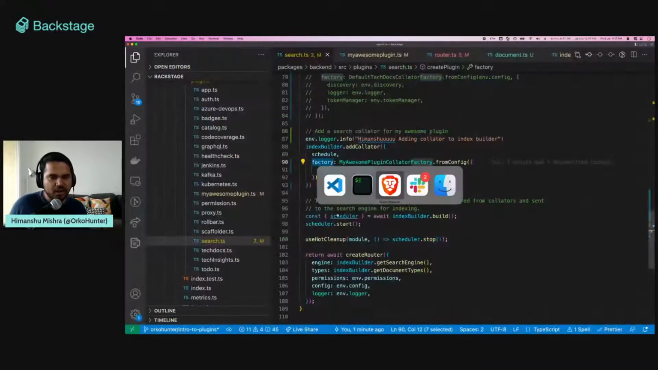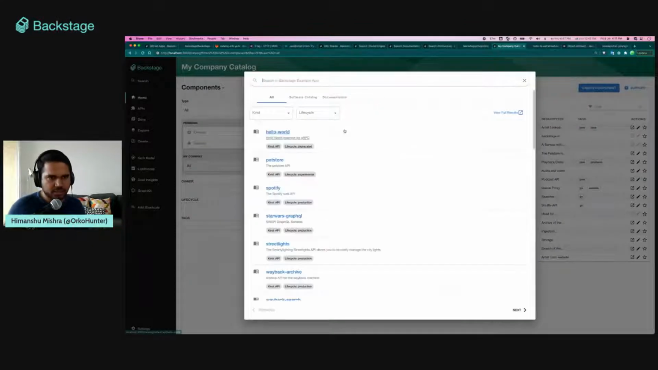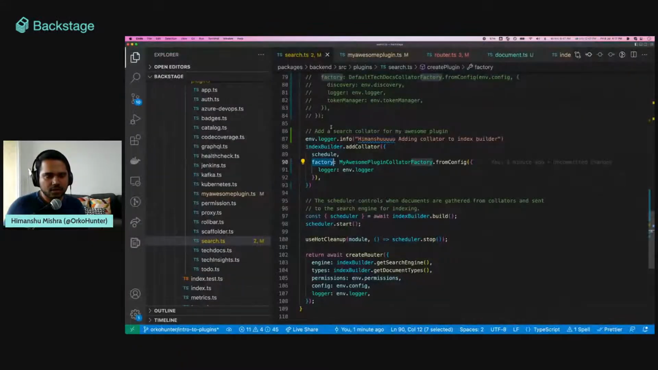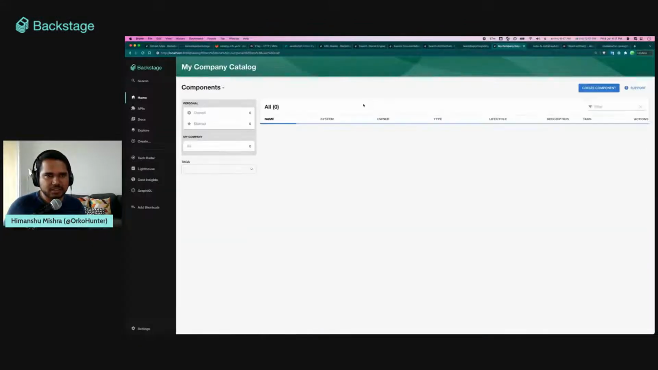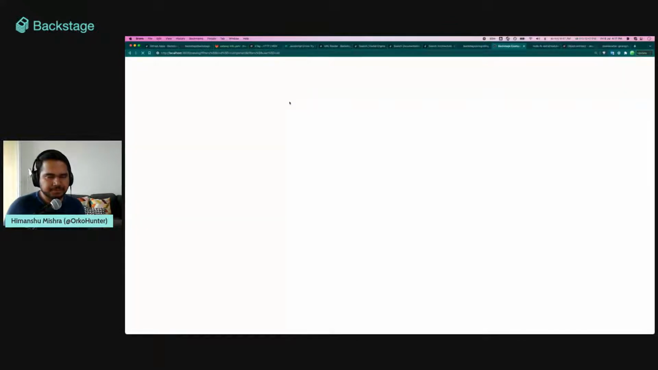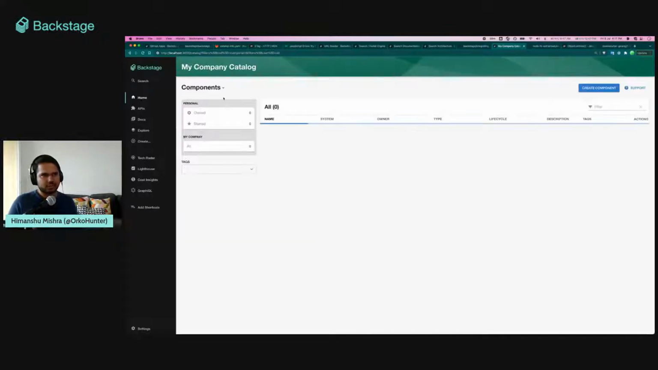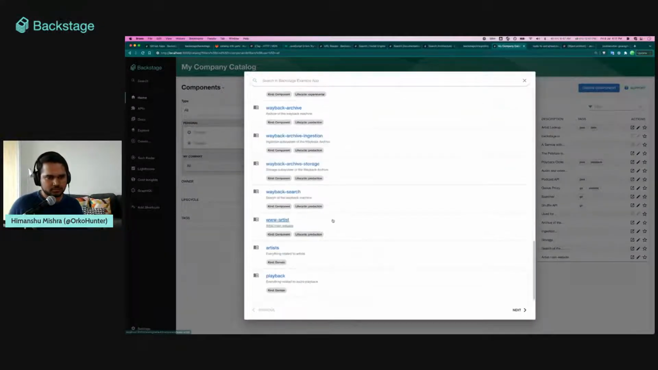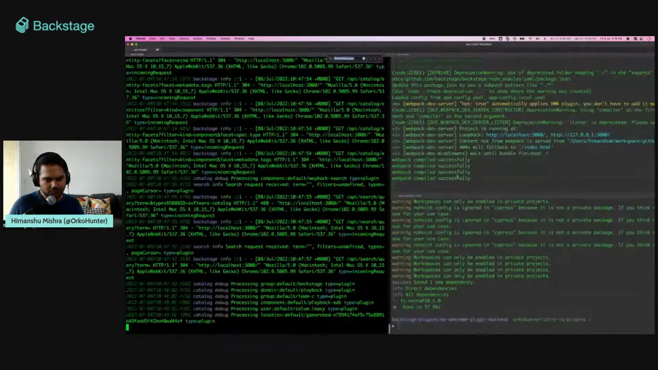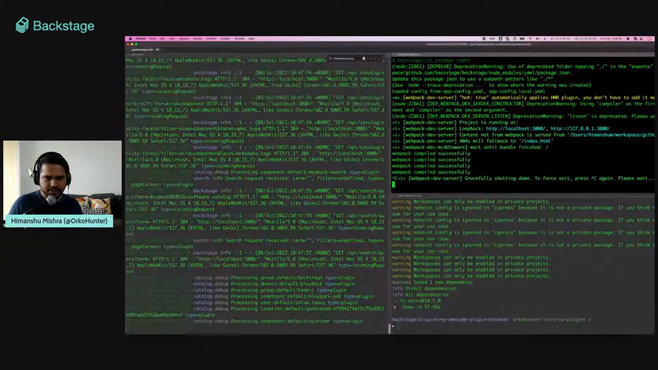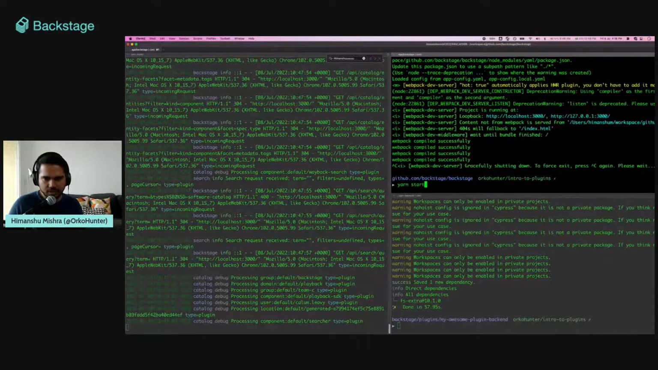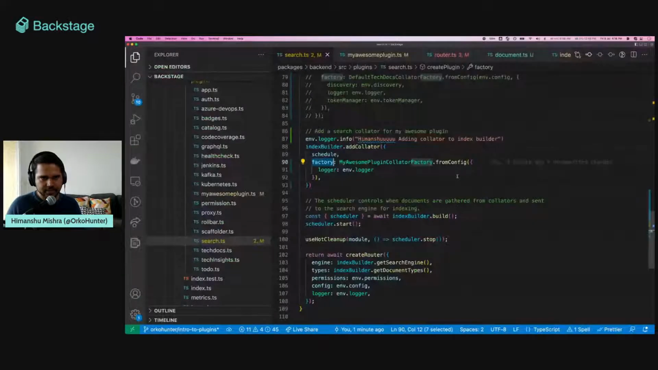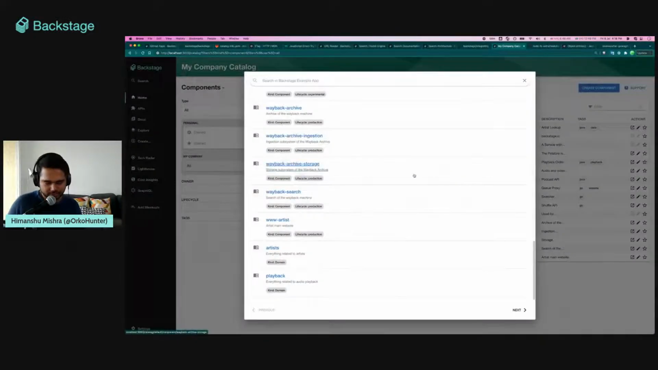So hopefully there should be no index in the front end, right, because we have disabled tech docs and catalog. So perhaps it's cached in the front end. What if I kill this front end, then restart it, then clear cache, then reload it?